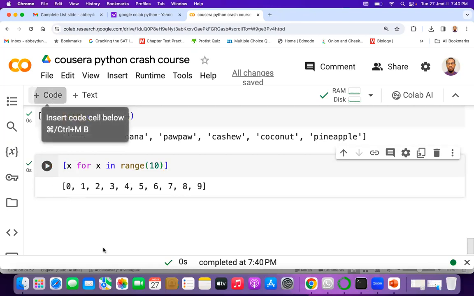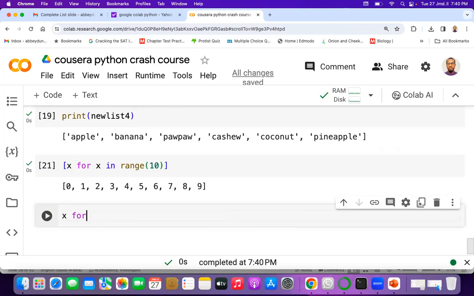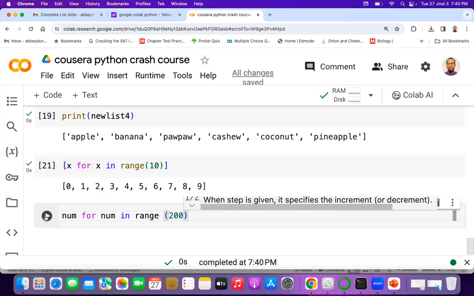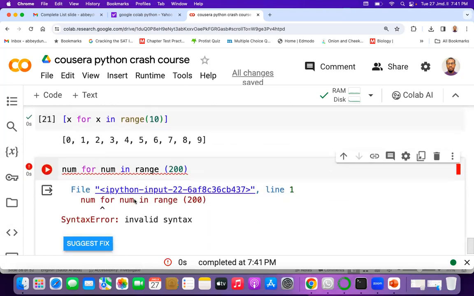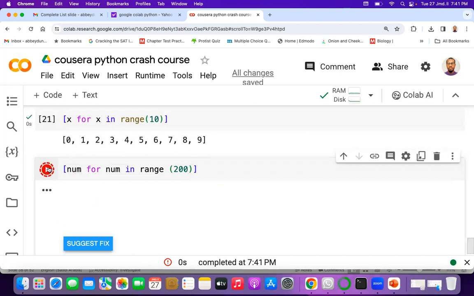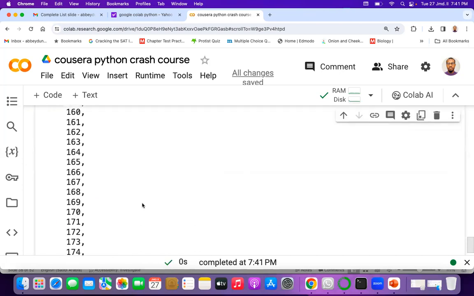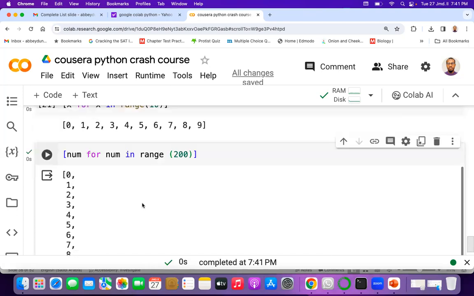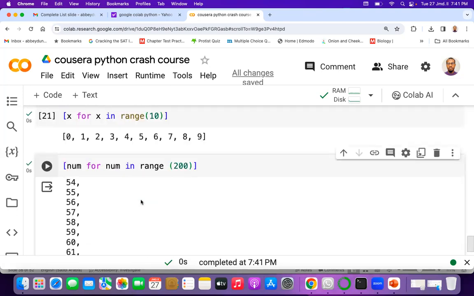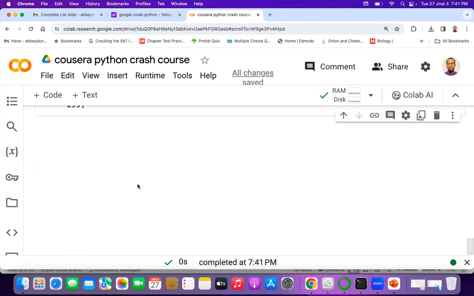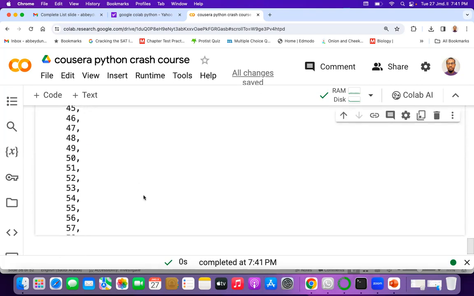Then you can also have an additional way. You can say x for x. You can even use num. You can say num for num in range of what? Range of 200. Oh, that's a mistake. So it's given me everything from 0 to 199. It's not going to include 200.